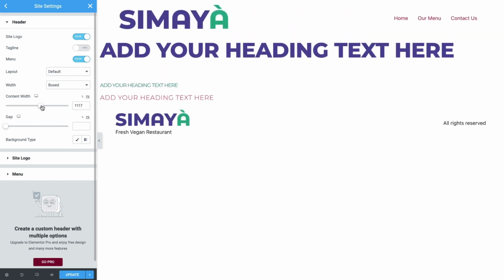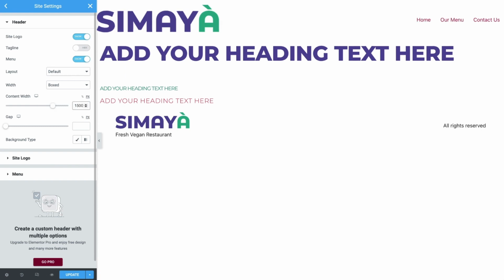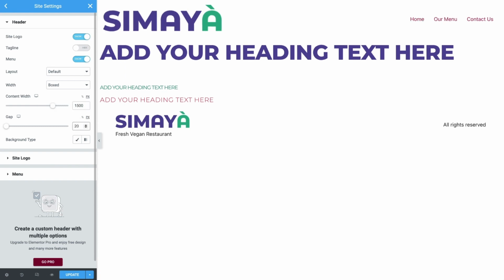But in our design, we saw that the website was designed to span 1,500 pixels, so you can type in 1,500 to be precise. Now set the gap to 20 to allow for the white space that we saw around each section of the design. Below that is the background type.